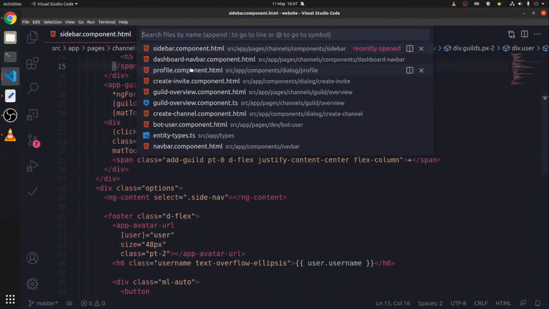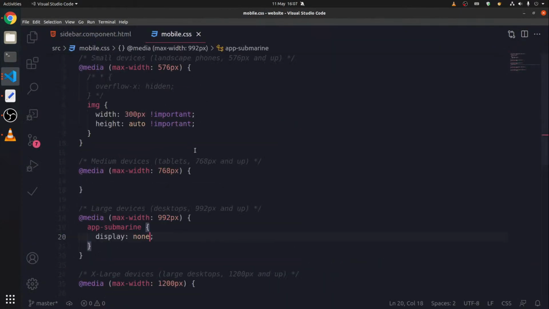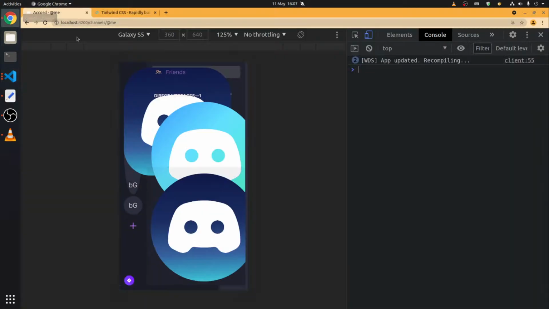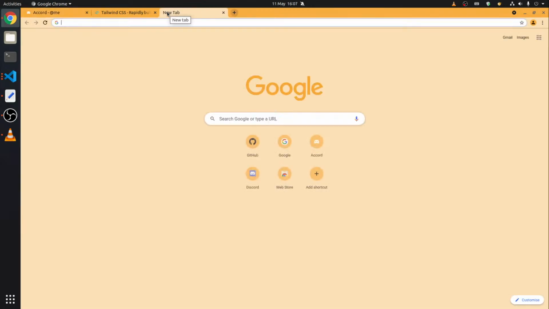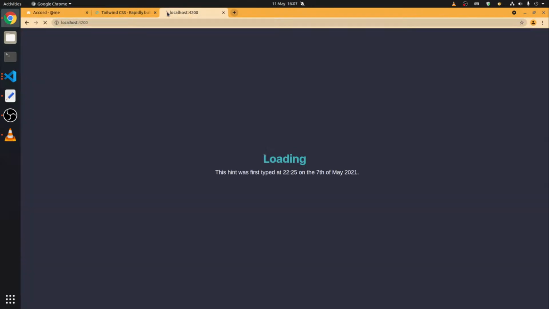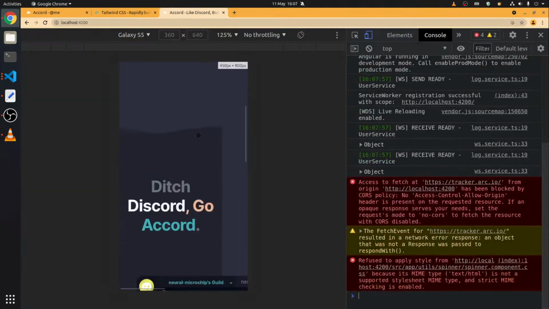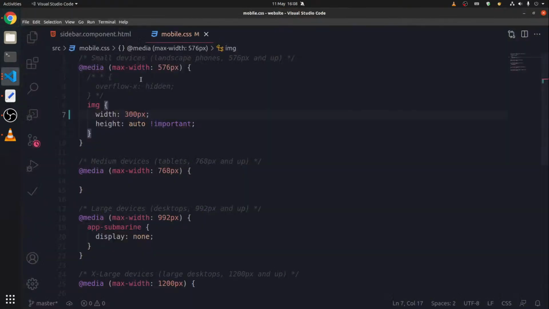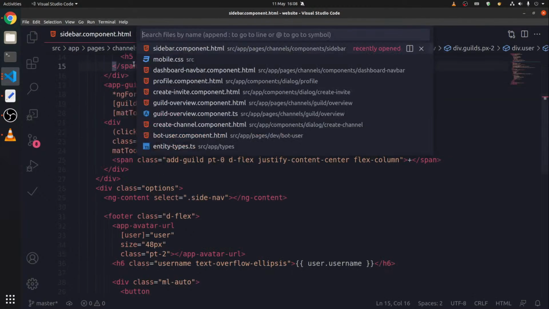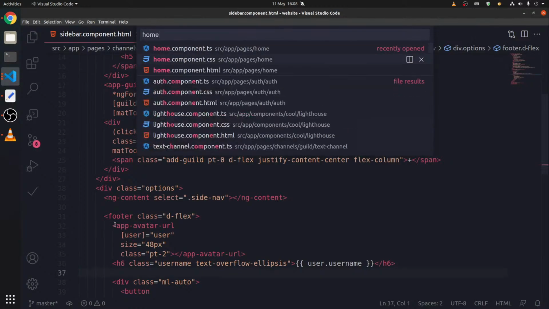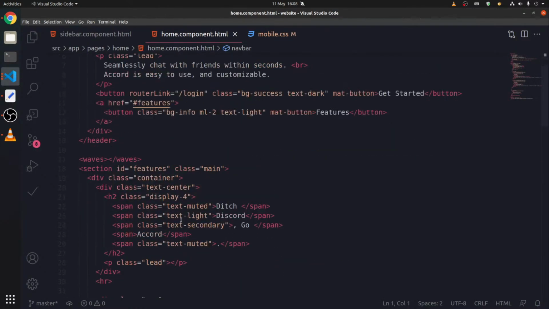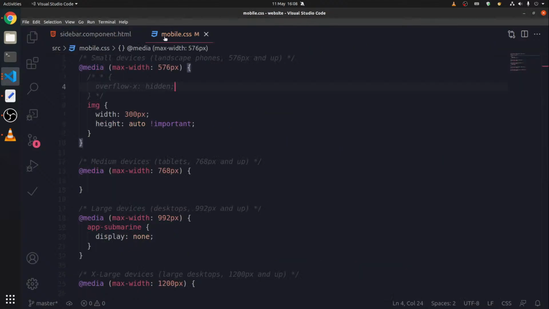Okay, so these images need to be smaller. Oh, width, no. So let's fix the home on mobile. Oh no. So features and then this, okay.